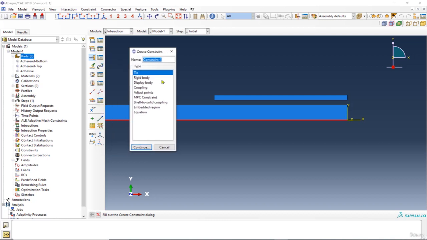So we have two options here. I can use a tie contact, which is basically saying to the software that the contact between the adherent and adhesive is perfect, so there is no failure. In real life, it's not like this. We only use this for a stress analysis.